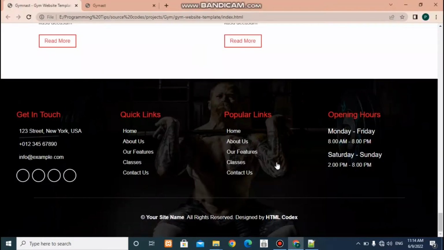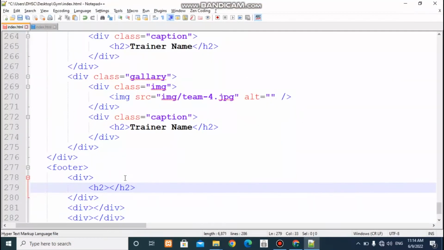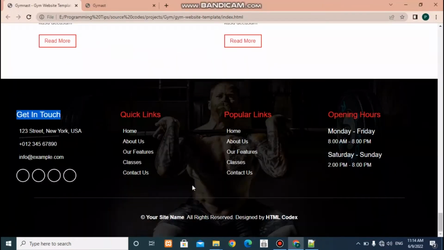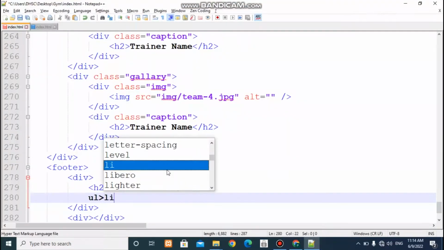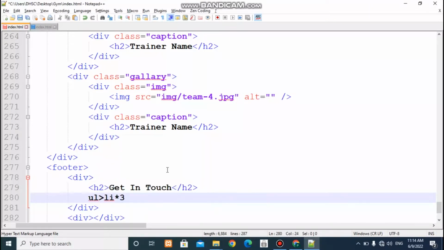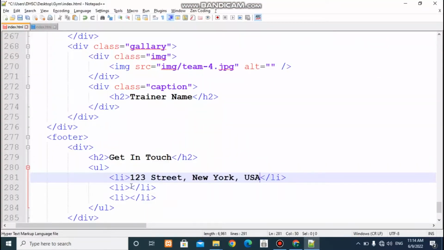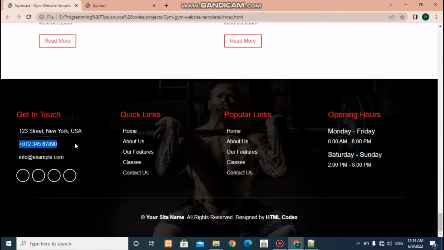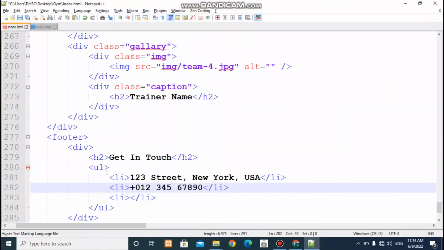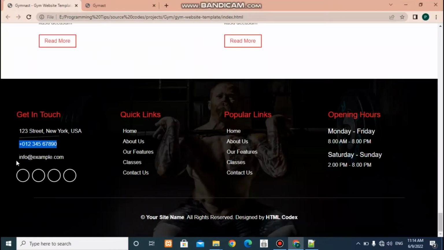It's very easy, you can just copy this and place it inside h2. And then we need ul and li, and we need 3 lists. So here we go. The first one is going to be our address, the second one is going to be our phone number, and the third one is going to be our email address.